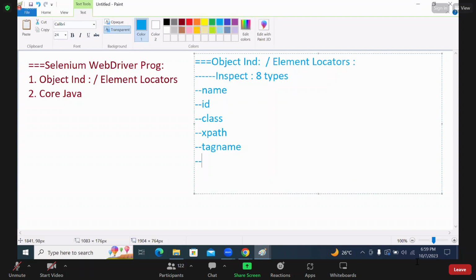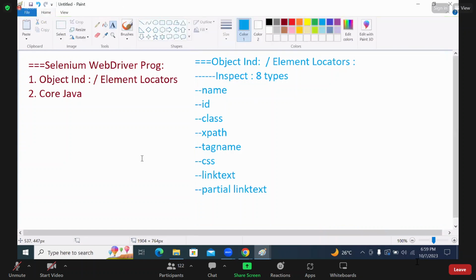Tag name, and then CSS, and mentioning the link text and the partial link text. Make a note of all these things. All the online students also, please make a note of all these steps.